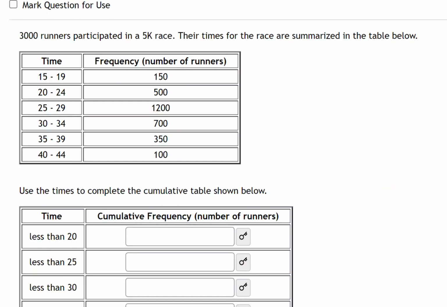3,000 runners participated in a 5K race. Their times for the race are summarized in the table below. The times go 15 to 19, 20 to 24, 25 to 29, etc. Notice that the class width here is 5.